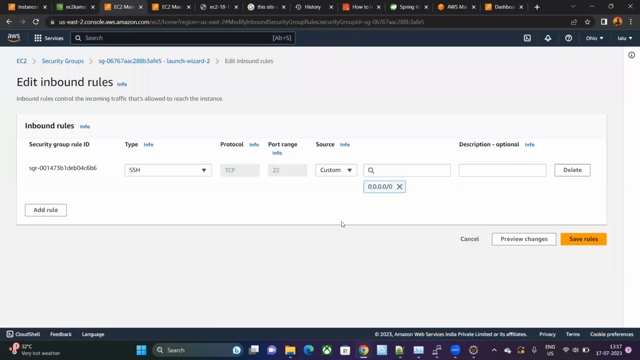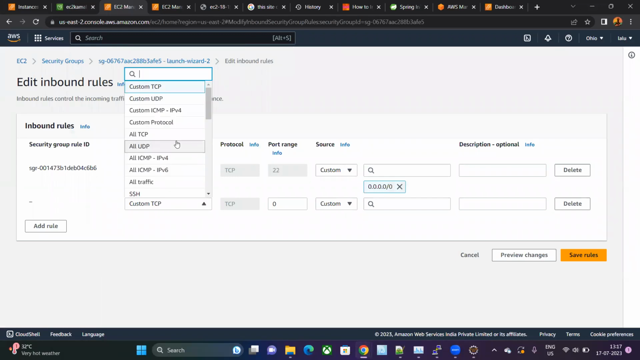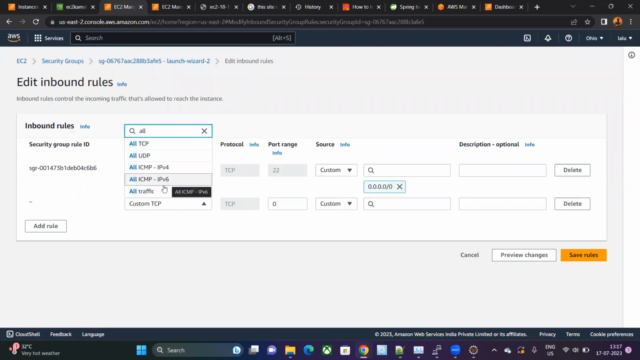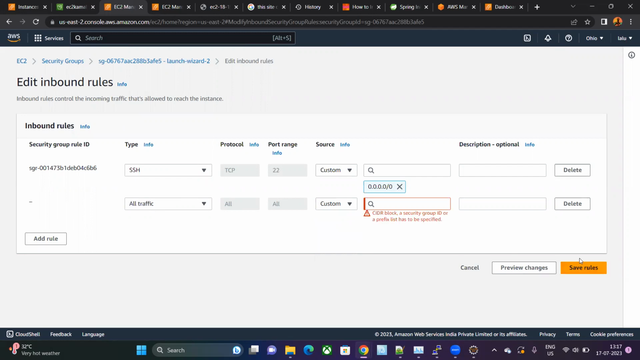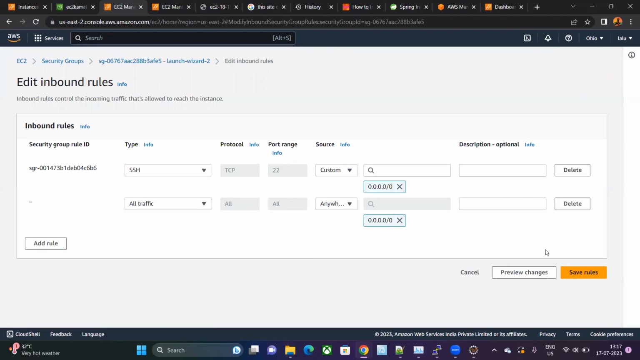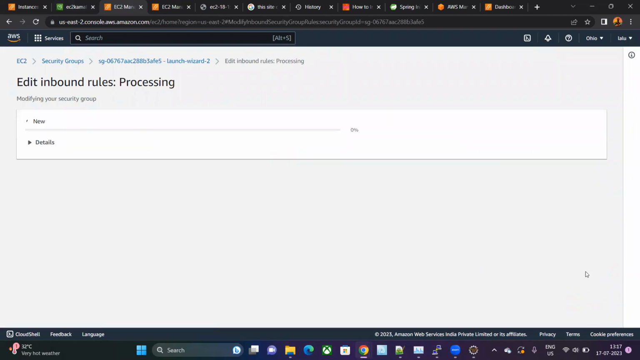To allow access via browser, we need to create one more rule. How can we do it? We can click on add rule. We can open all traffic, allow all traffic, and we can use Postman. Edit inbound rules, set the source to anywhere, and save it.